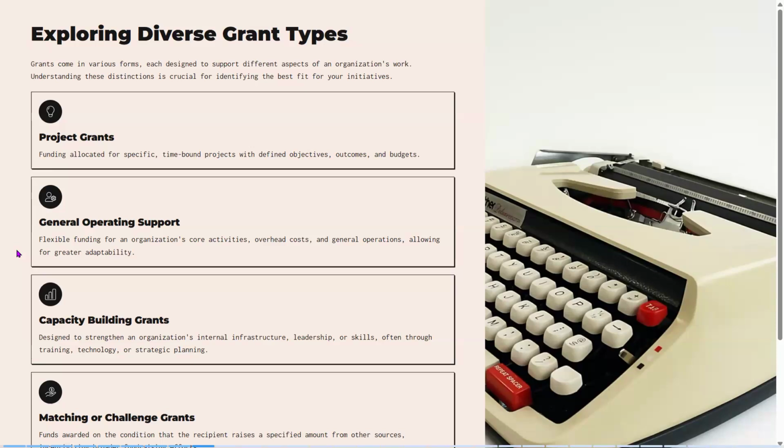Now, within general operating support grants, there are usually two types. You have restricted and unrestricted funding. The ones that we love are unrestricted funding, meaning they will give you the money and say, go be great, go do what you need to do. Restricted funding is go do what you need to do for your organization, but here are the parameters around what you can and cannot do, right?